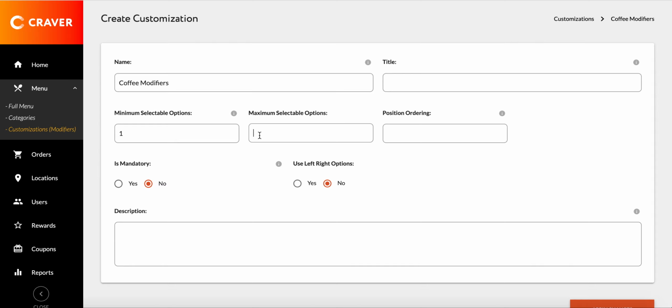not allow them to select more than a number of options, then you can add a number here. So you can add a maximum of 3, for example. In this case, the coffee modifiers is an optional choice, so I do not want to force customers to make a selection. I'll just leave the minimum and maximum blank, and is mandatory is on no.